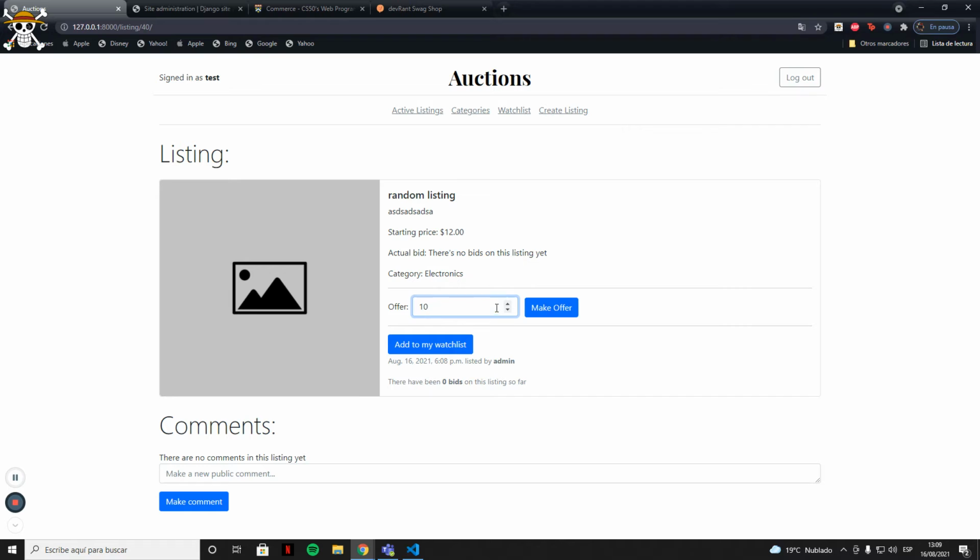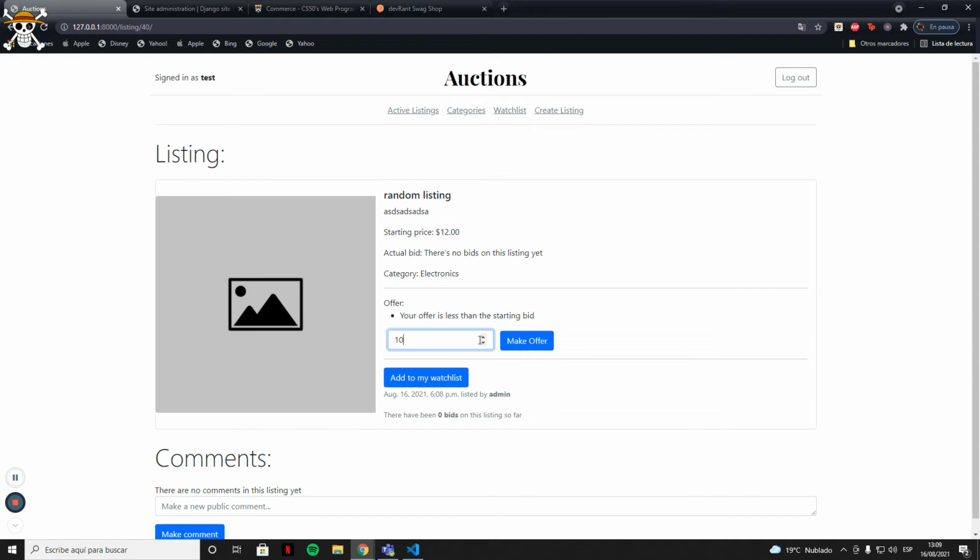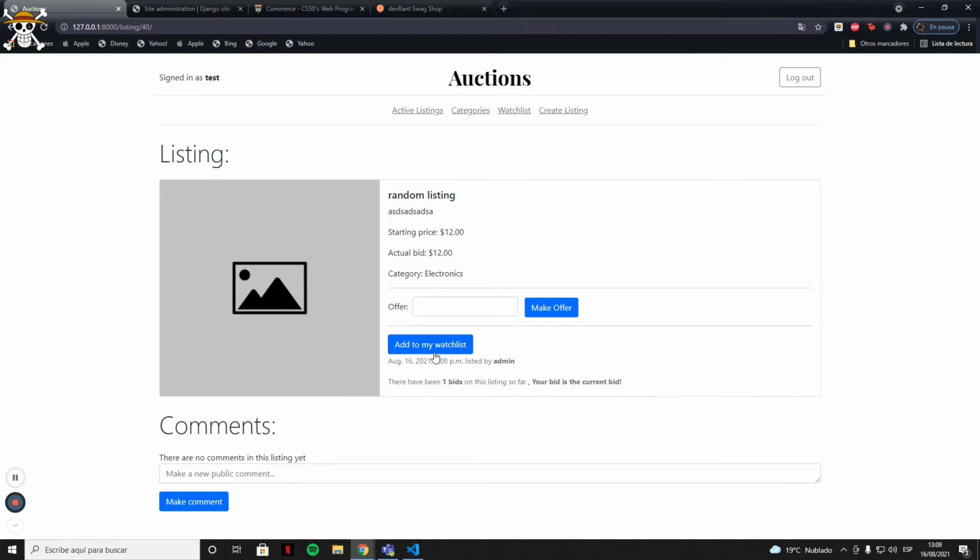So let's try to make an offer of $10. And this won't work because 10 is less than the starting price. So try with 12 and now it works.